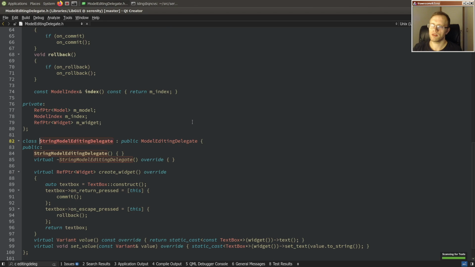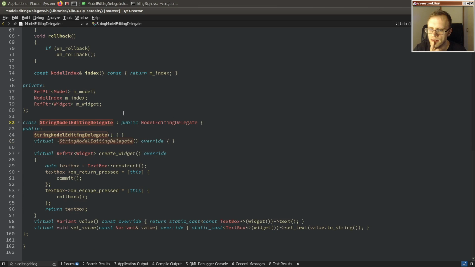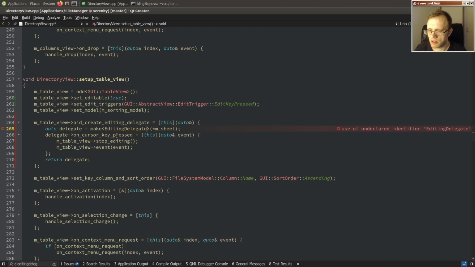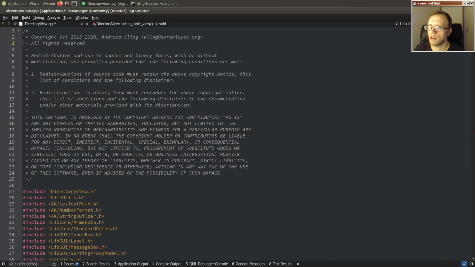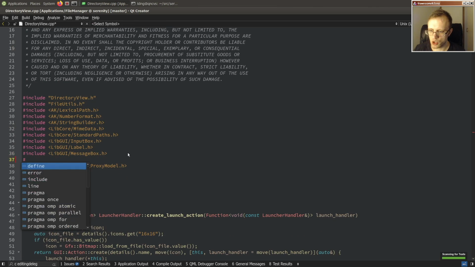So table view, create editing delegate, and then we have a string model editing delegate, which is a convenience class for when you just want to edit a string somewhere in a model. And in our case, I think that's probably good enough. So we just make a GUI string model editing delegate. And where was that class? Model editing delegate.h.